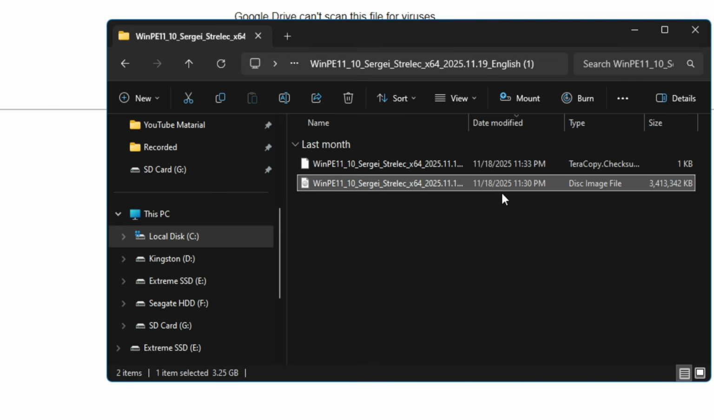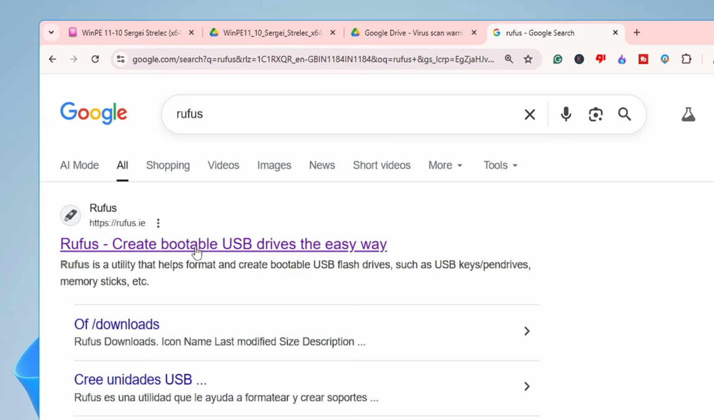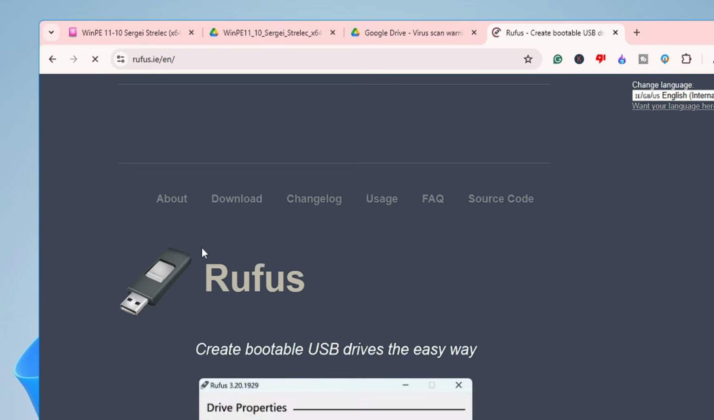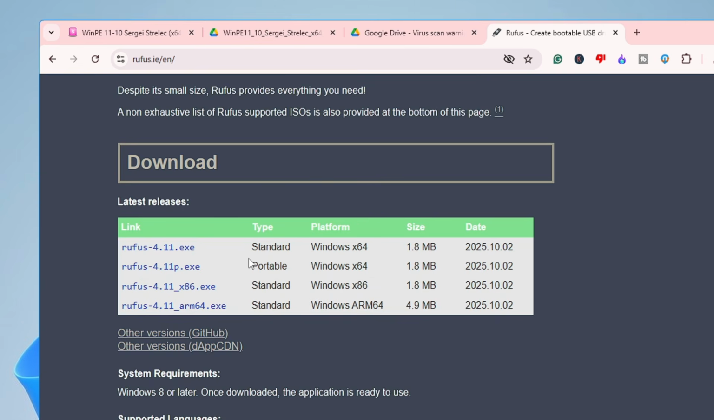For that, we can use a very popular tool called Rufus. So open the Rufus website here. Click on the first website, scroll down a bit, and click on Rufus 4.11.exe. It's a small file, so it will be quickly downloaded. Open the downloaded file. And here we go, so the Rufus dashboard will be up.